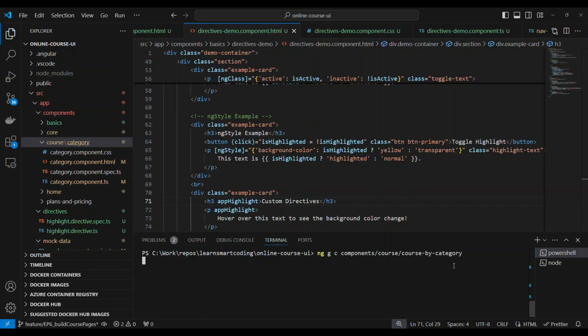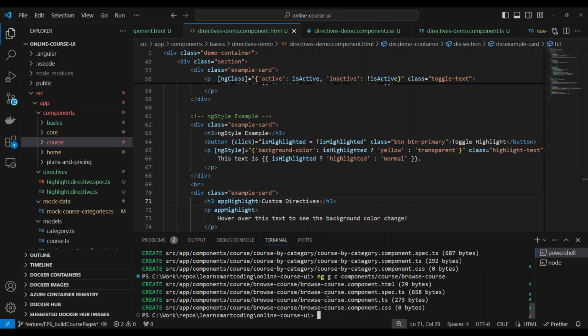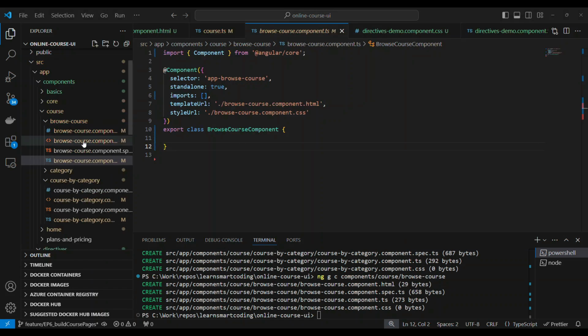I'm going to create that. Then we will also create one more component, and that component is named browse causes. Basically, we are going to browse the causes, so we need such a component. So two components. All right. We have these two components created, right? So let's go one by one.